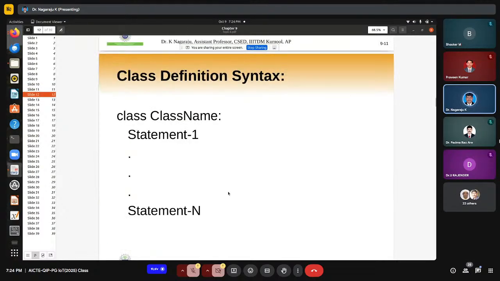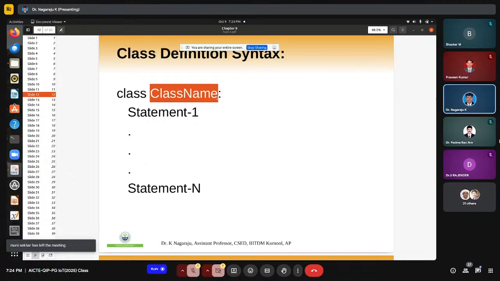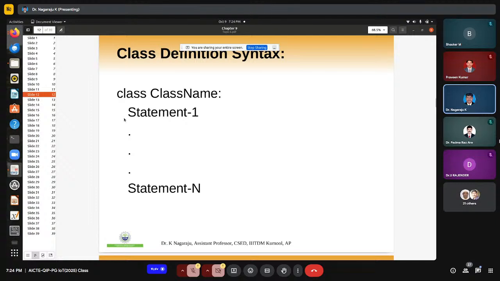Let's see the syntax. There is a word called class, CLASS, followed by the class name, anything, followed by a colon. After that, you need to give a space, one tab, and then you can give any number of statements: statement 1, statement 2, statement 3.